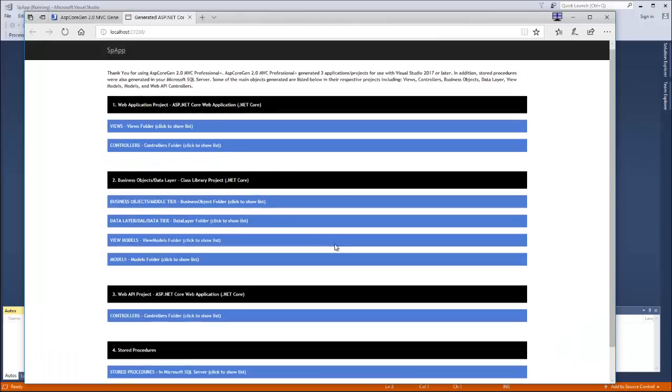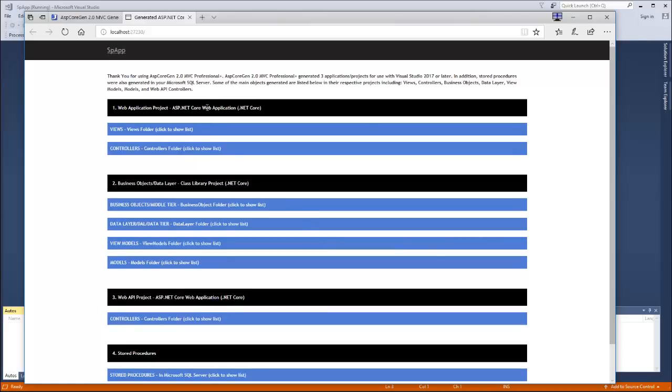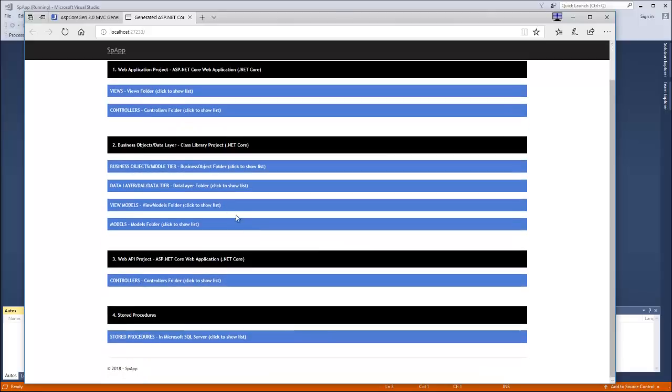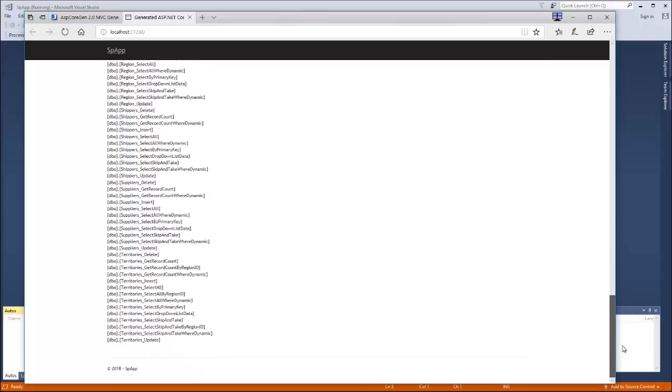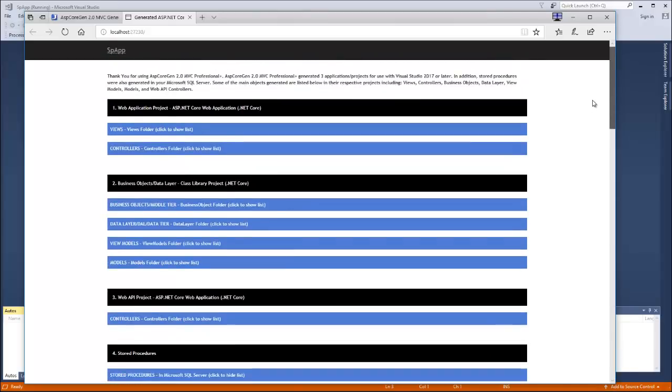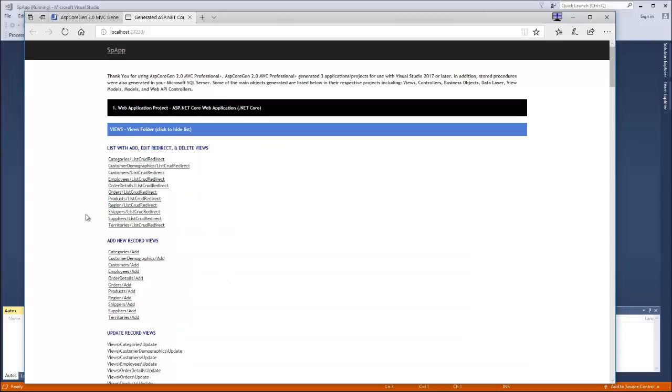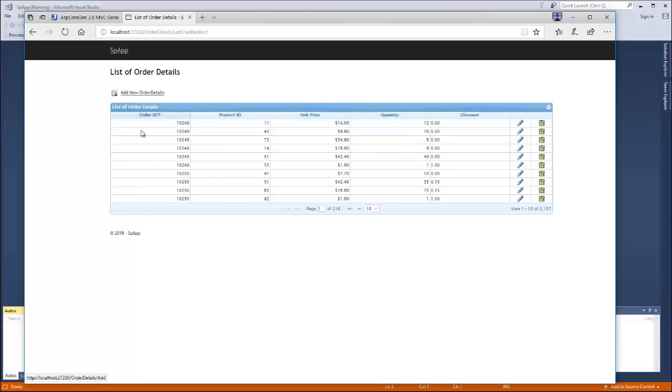So as I showed you earlier, now there's three projects. In black here, you have your web application project, your business objects or your class library project, and then your web API project. And because we generated stored procedures, here it'll list all the stored procedures that were generated in SQL. So go ahead and click one of these. Maybe do this just to show you that it does the same thing.